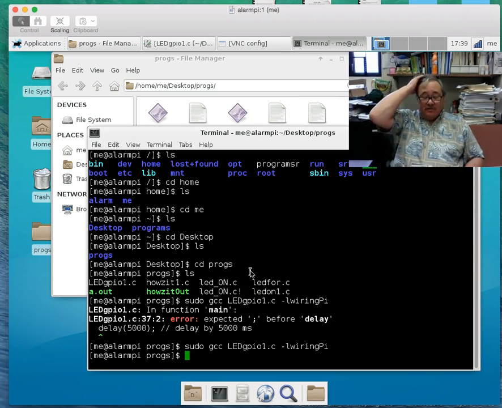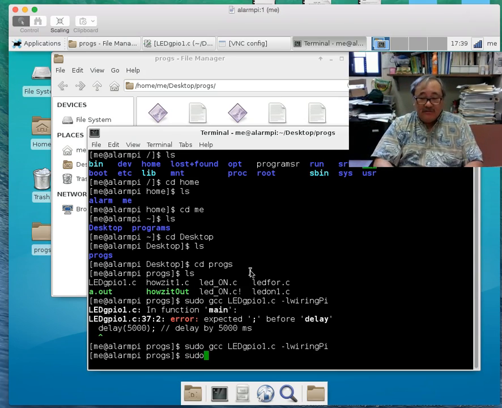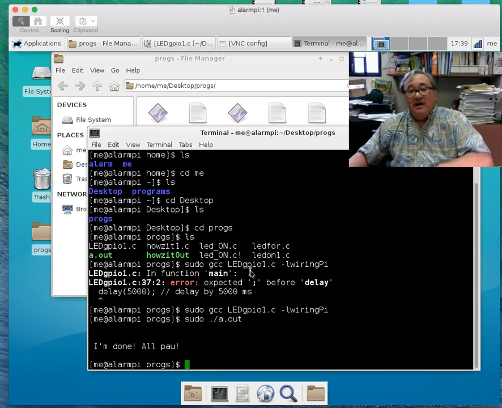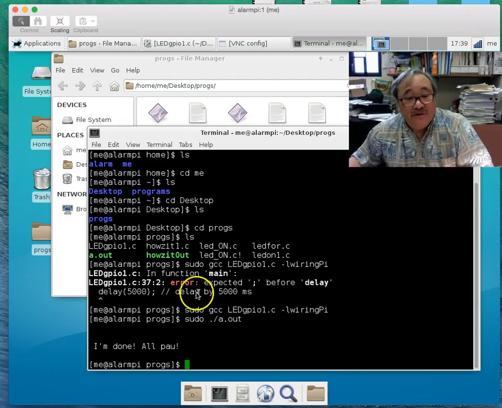And now, in order to run the program, you do a sudo ./a.out. Right, and then it'll actually run the program. It's running, and it stopped. Okay, you saw the delay, right? All right, so what does a circuit look like?